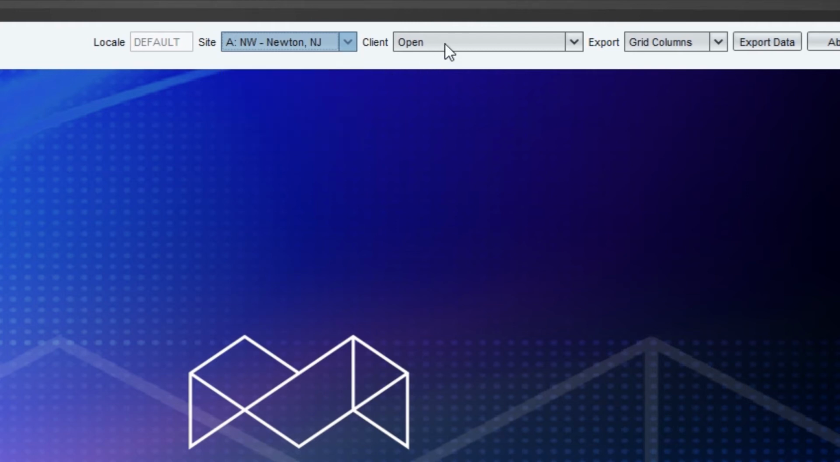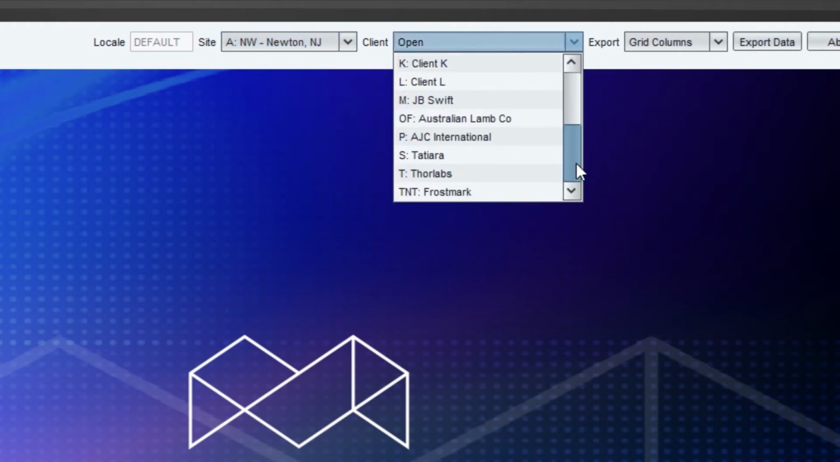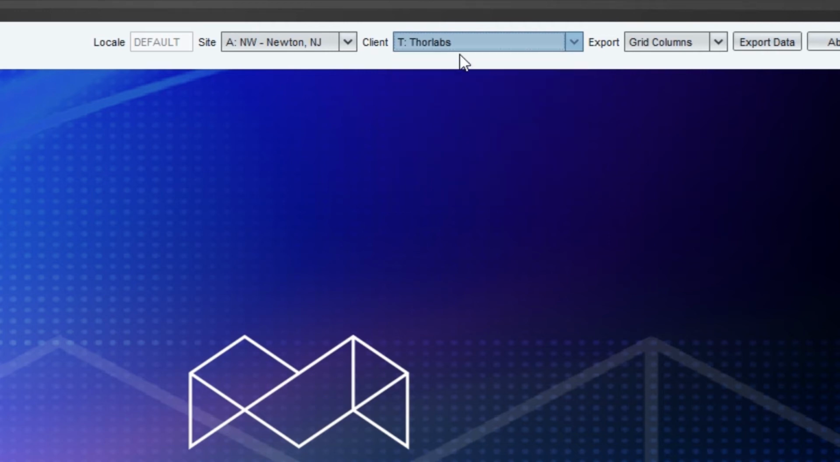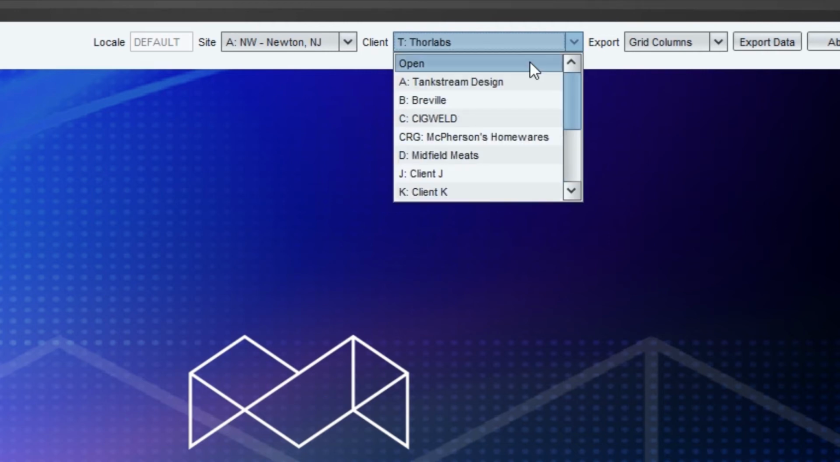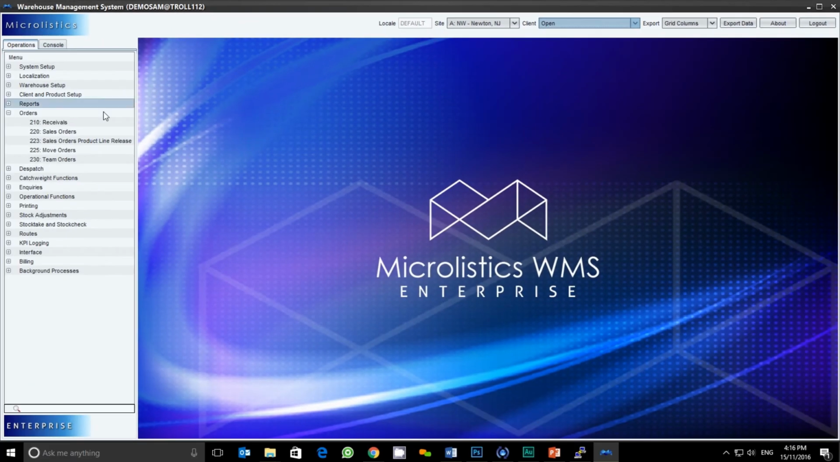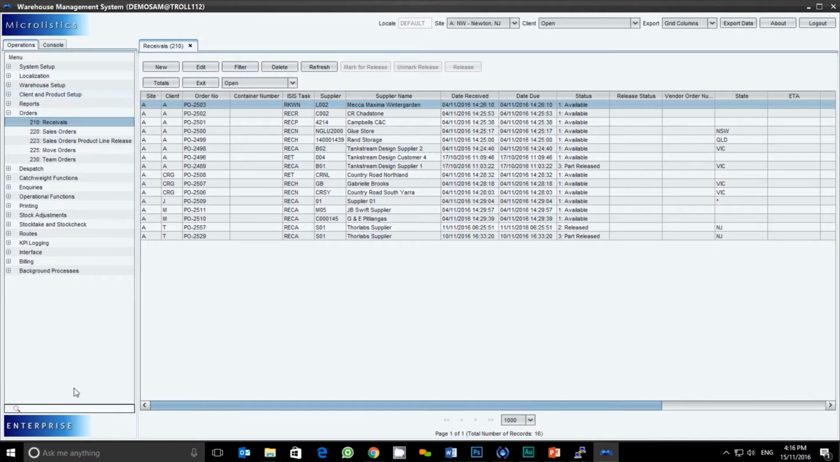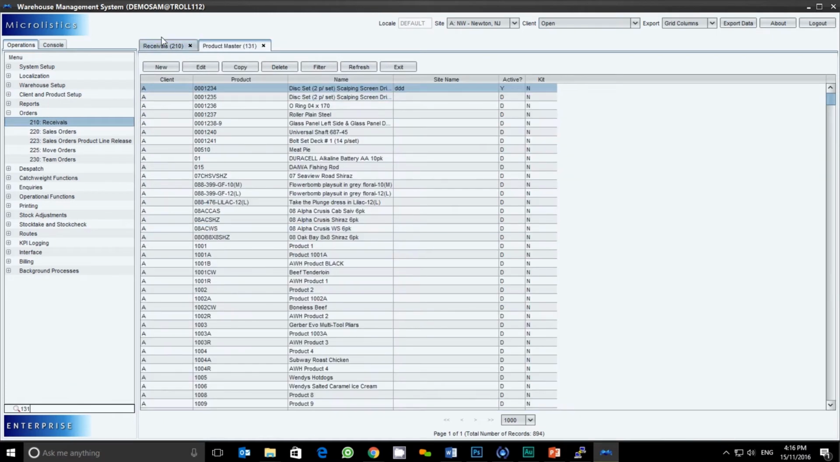From any screen, a user can choose in a third-party logistics operation to partition by a certain client, or to run open and see the entire facility. Going into a screen is a very simple process of either double clicking or typing in a screen number, and you'll notice that you can have multiple screens open at any time in this system.